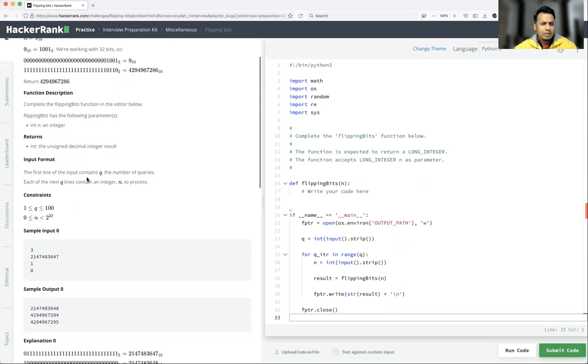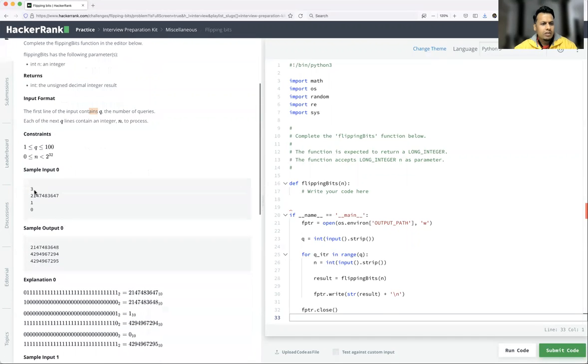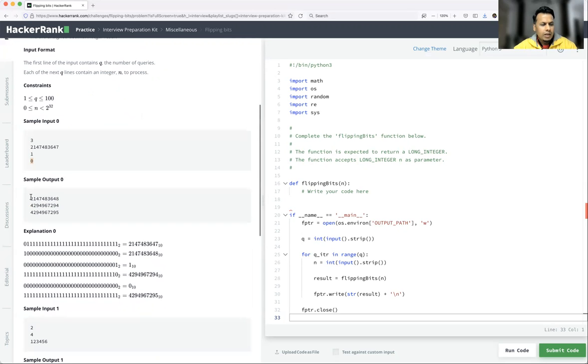Input format: the first line in the input contains q, the number of queries. Each of the next q lines contains an integer. Okay, so let's say you have been given a number 3, meaning the next 3 numbers are going to be for your flipping bit process. So first number is this, we need to convert to binary. If it is not 32-bit, convert to 32-bit and flip all the zeros to 1, ones to zeros, and finally print the integer number of that. Similarly for 1, do it for zeros. Okay, so this is the sample output for these given inputs.